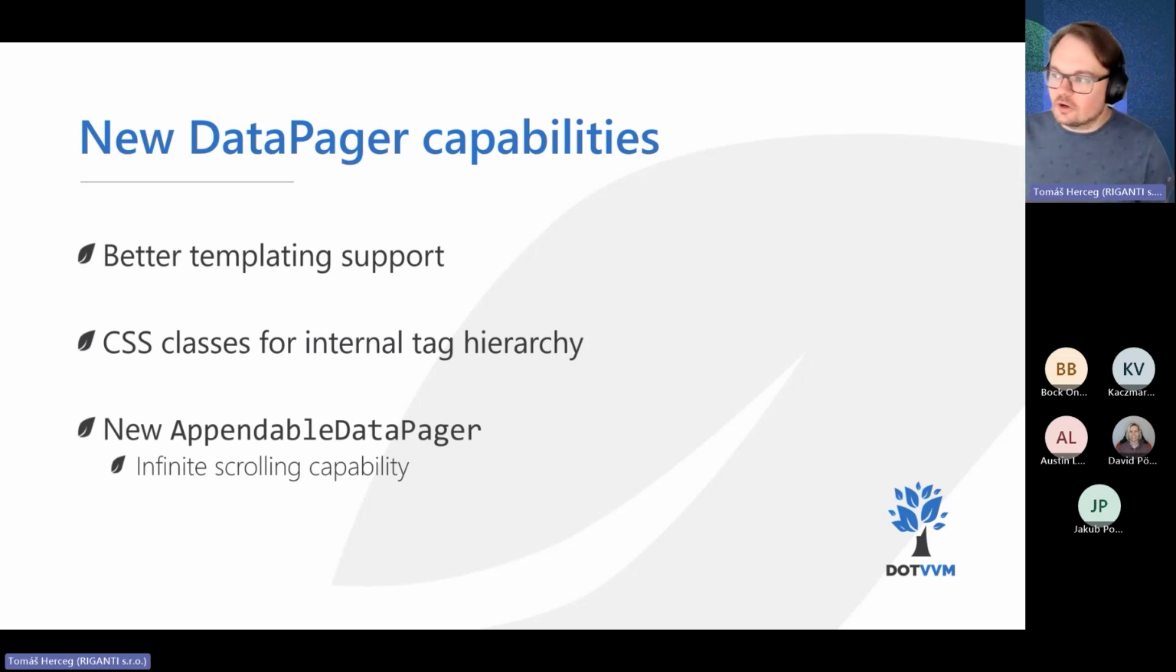And finally, we have introduced a new control, because sometimes you don't want to use this paging experience with the buttons, you want to create something like infinite scrolling. So this appendable data pager can do that, and basically it requests new data, and instead of replacing the current collection on the client, it will append data to it. So yeah, it can be dangerous, because if you would be scrolling for a long time, probably the view model size would grow. But on the other hand, there are a lot of use cases where this will not be that big problem. So you can just create the infinite scrolling experience.